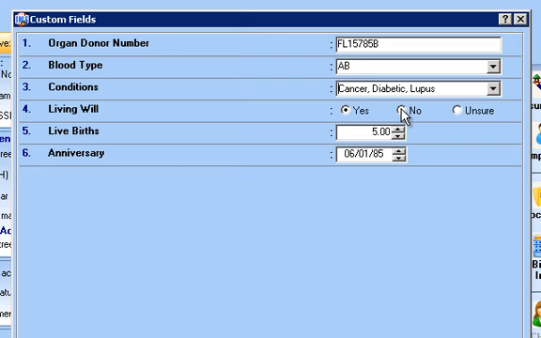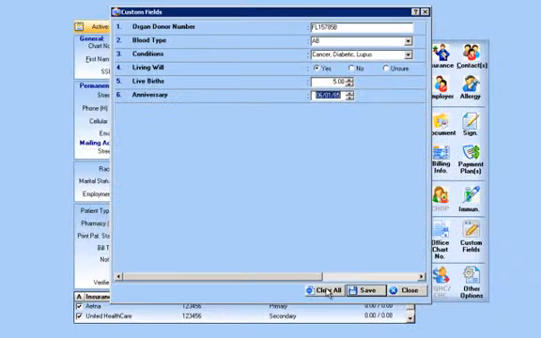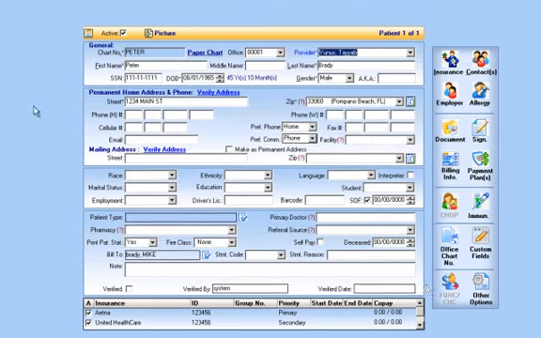Our living will is what we consider a radio option. It's a single select, really quick. Live births is a numeric field, and our anniversary would be a date field. I can also clear all or save and then close.